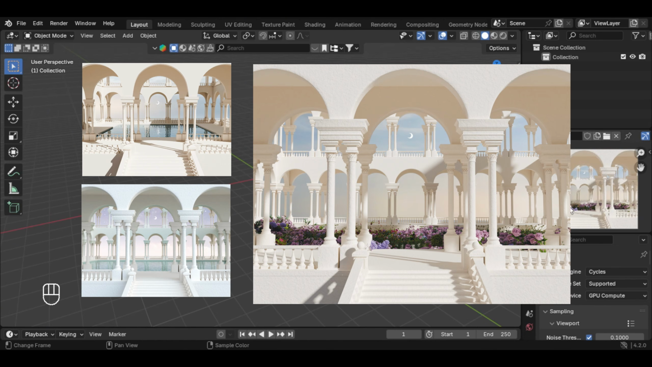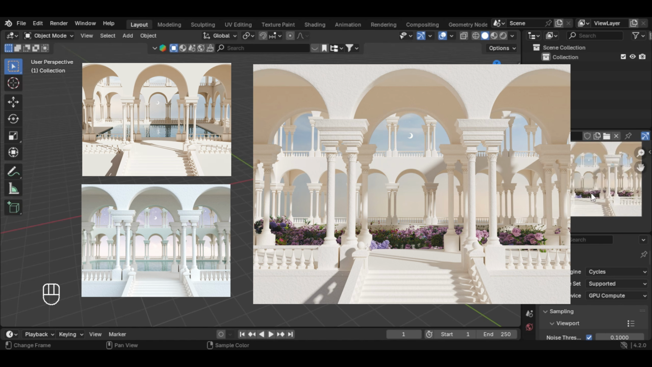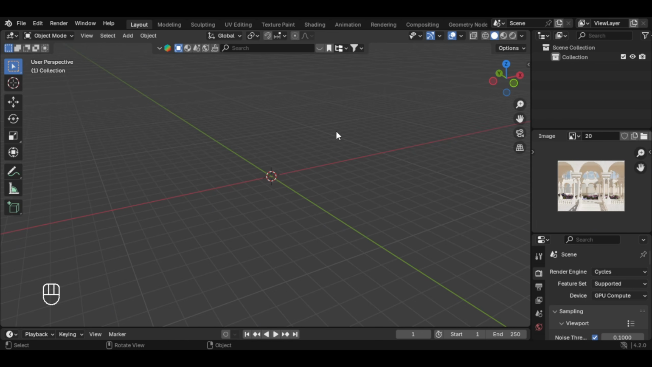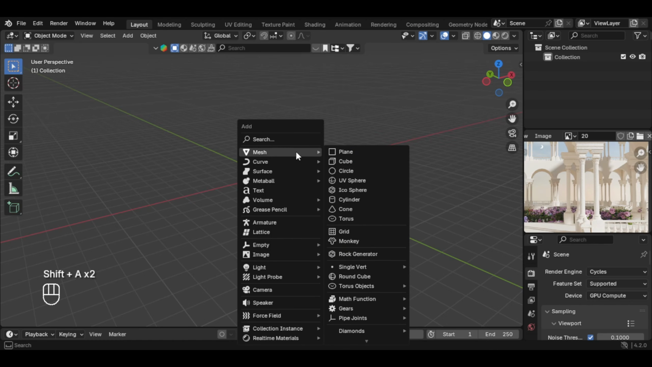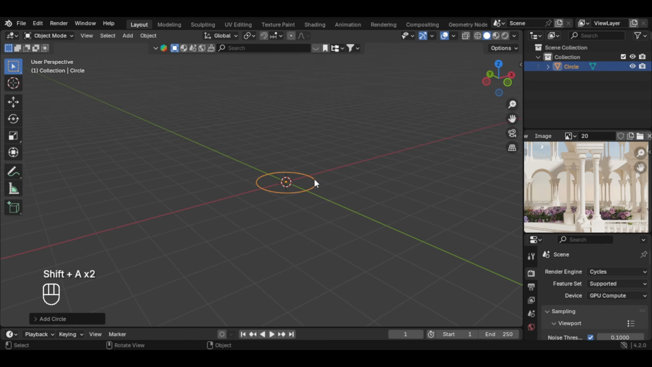Today we're gonna make this beautiful castle-like structure, and we can add some flowers or water. So let's get right into it. Let's first create these pillars here. Let's open a circle, Shift A, circle.